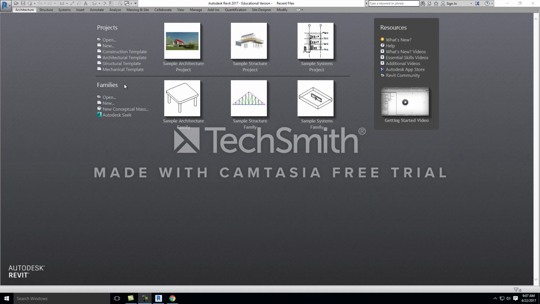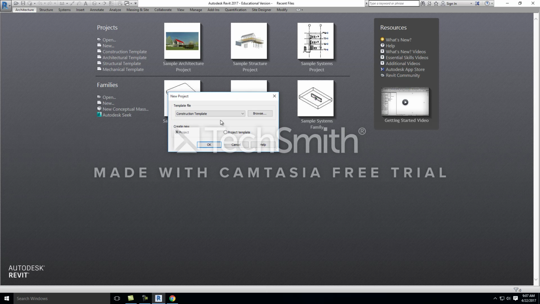So before we start creating the parametric family, I'm going to open up a family, bring it into a new project, and let's just look at some of the basic components of it and how it works.